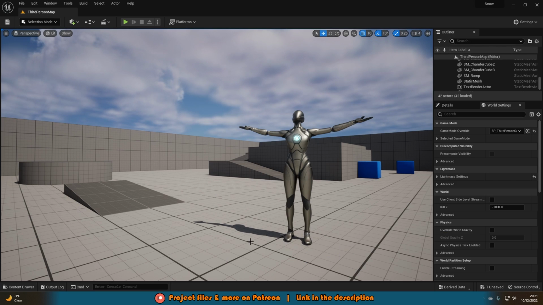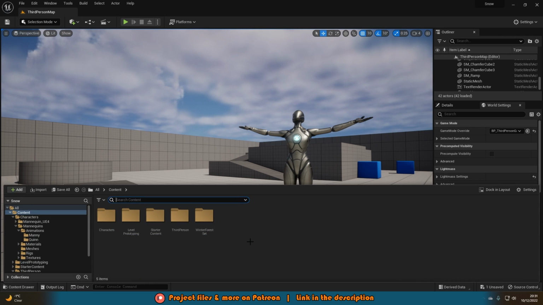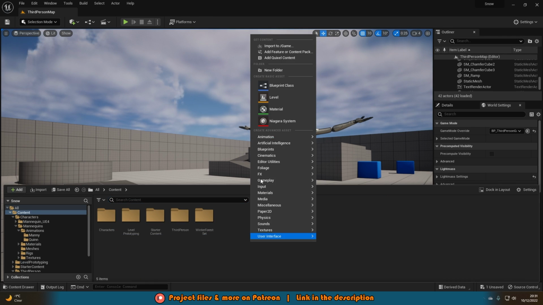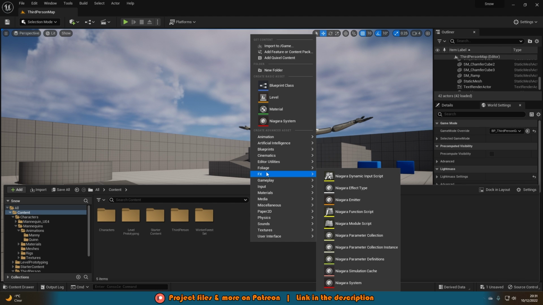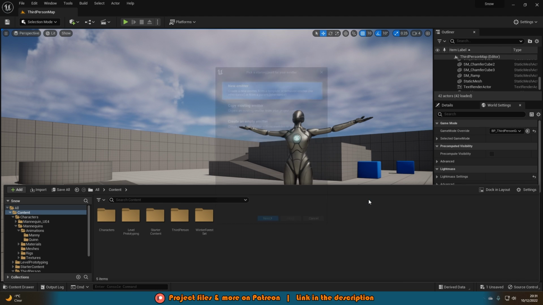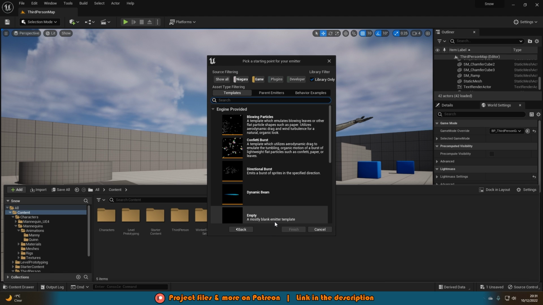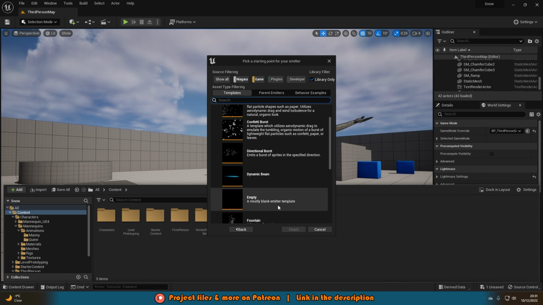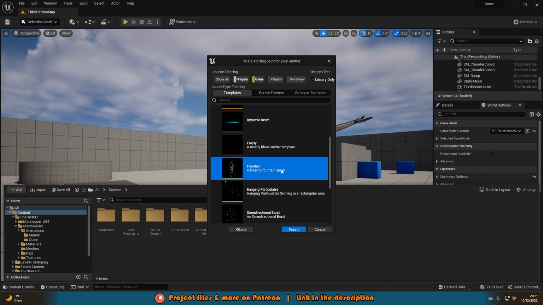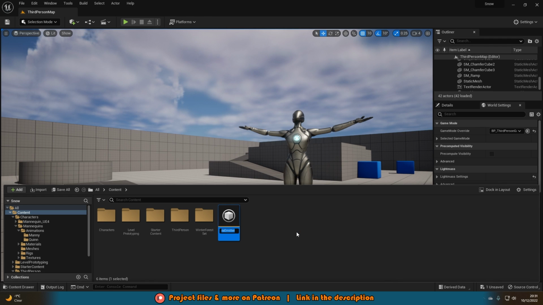The first thing we're going to want to do is actually create our particle emitter. So we're going to hit Control Space to open our content browser, right click, go to Effects or FX, and then we want to get a Niagara emitter. So we want this one here. We're going to click that, click New Emitter, hit Next, and then you can see we can use any one of these templates, and we're going to be using a fountain or a looping fountain spray. We're going to press Finish there, and now we've created our Niagara emitter.